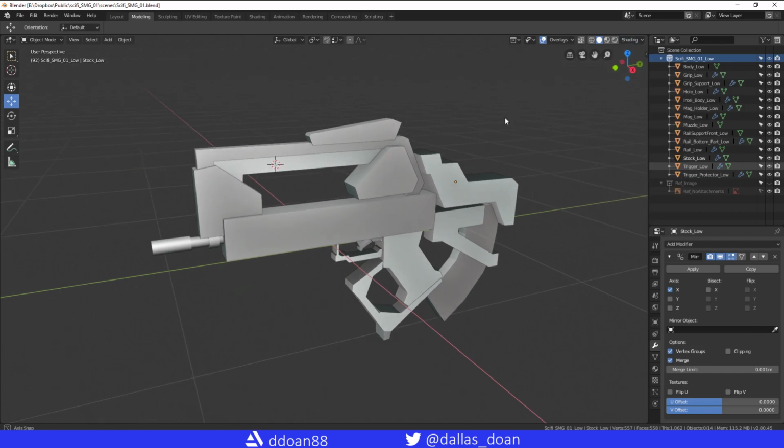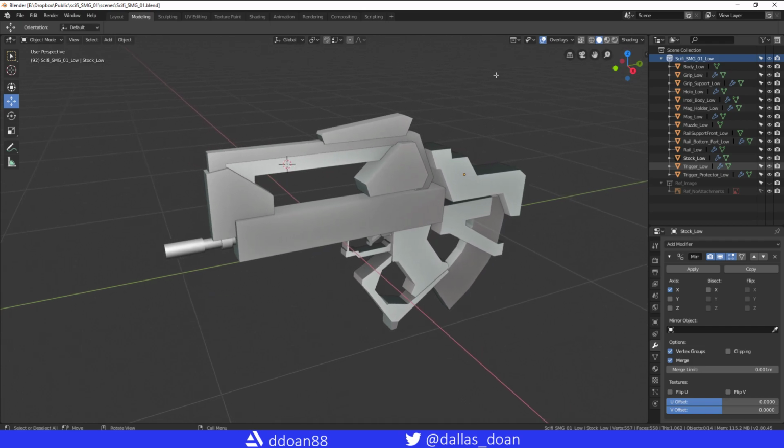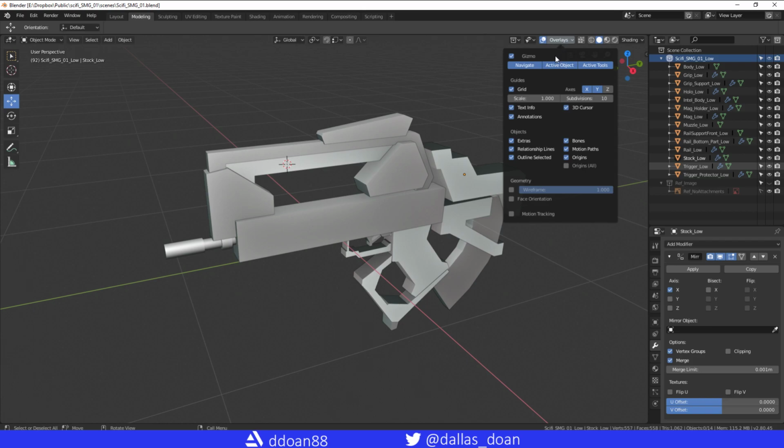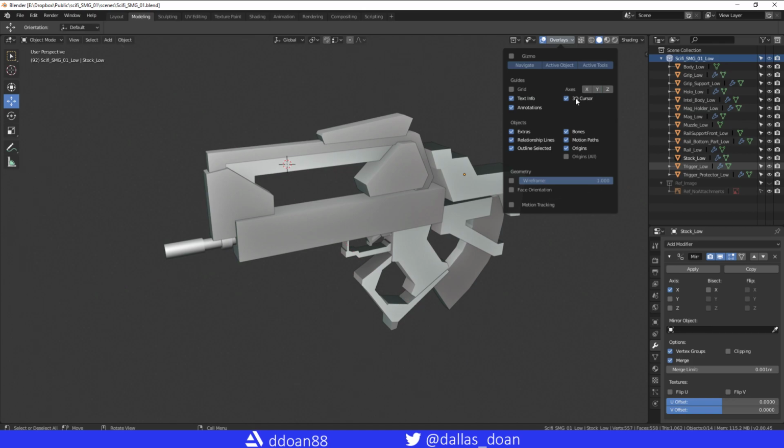So that's how to quickly make it look like this. Now, when taking screenshots, what I noticed was some of my thumbnails in my YouTube videos were having this grid. So to get rid of all this, you just go to overlays, turn off gizmo, turn off grid, turn off the X and Y axes, turn off the 3D cursor, and turn off the origins.